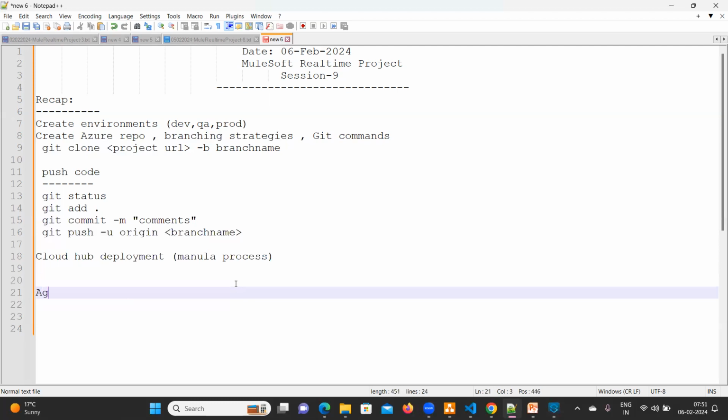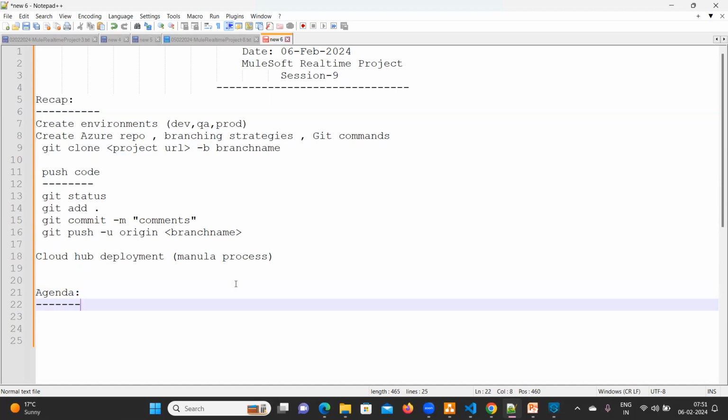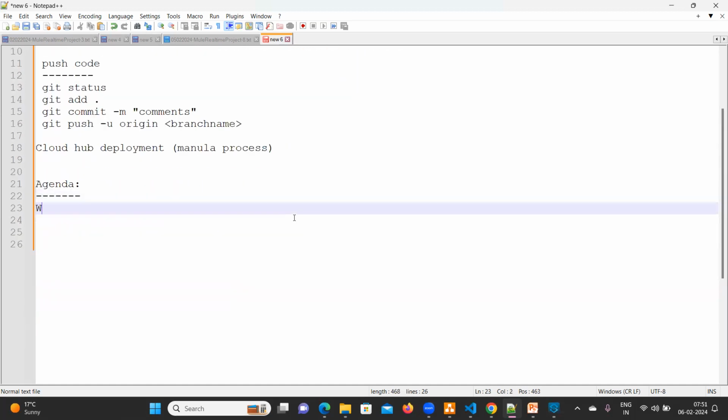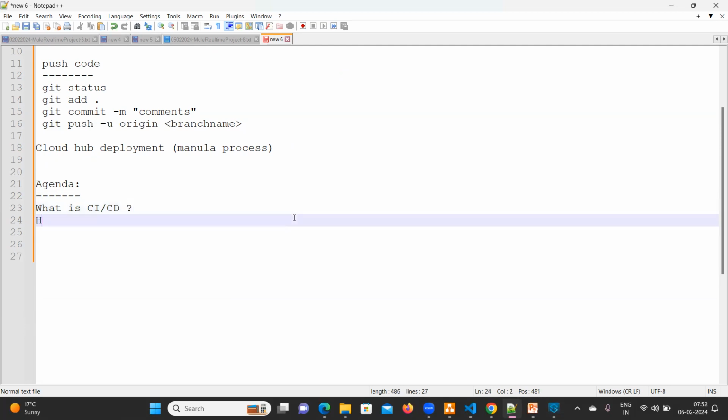Next, today's agenda is: what is CI/CD, and how to implement CI/CD for a Mule project.